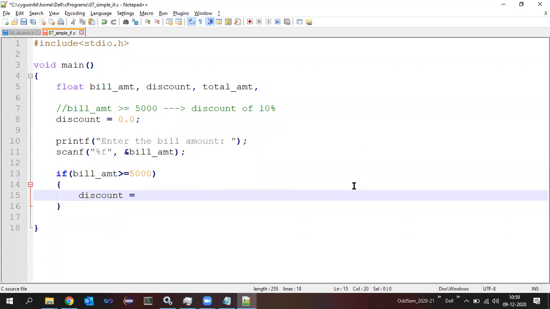equal to 10%. How do you write it in numeric values? 10% means 10 divided by 100. Divided by 100 is what? Is it 0.1? 0.1, right? Yes. So the discount is 0.1.